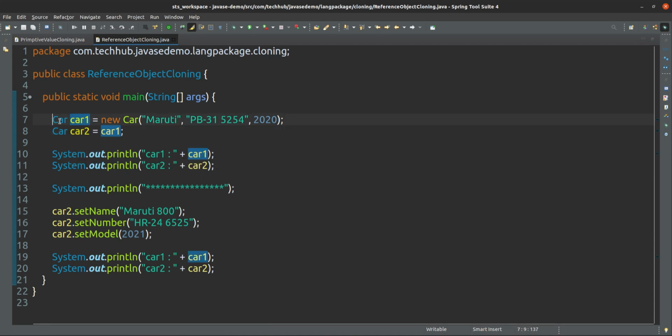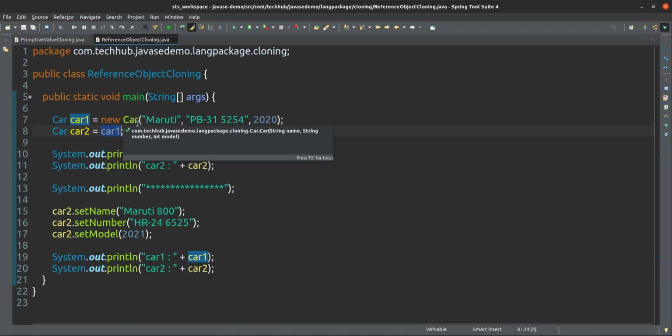If you want to clone this one, we cannot use the equal operator, because we are using it for assignment only. We are assigning the reference variable, whatever the address is holding car1, that same we are pointing. It's not a new object. We have to create a new object and set the values. That we can do manually, but we can use an inbuilt method, that is clone. With the help of that we can do that.